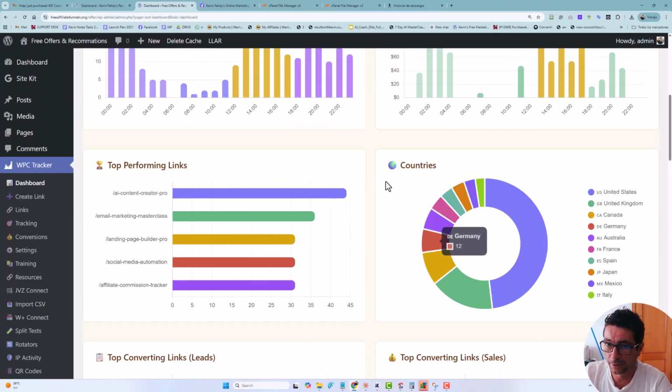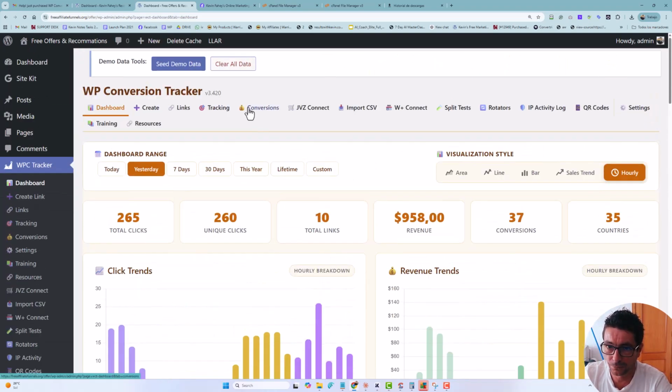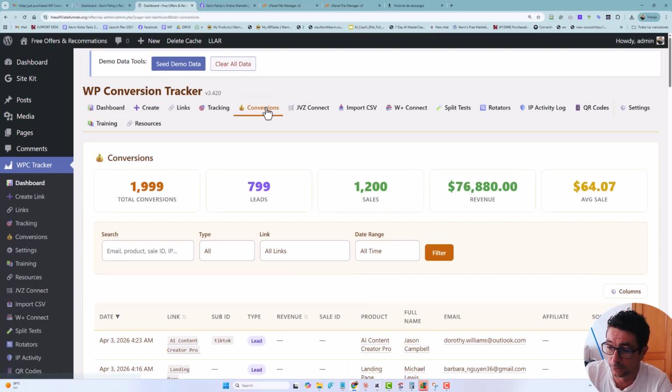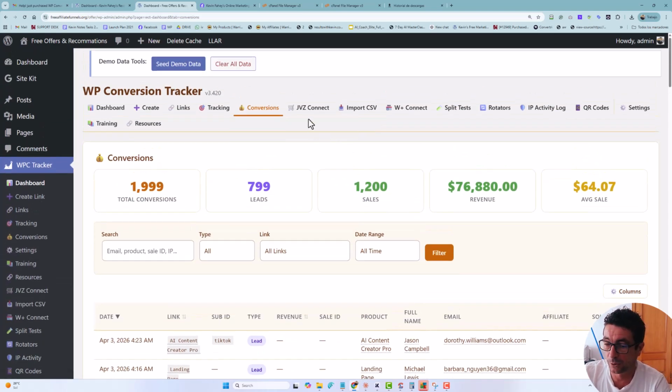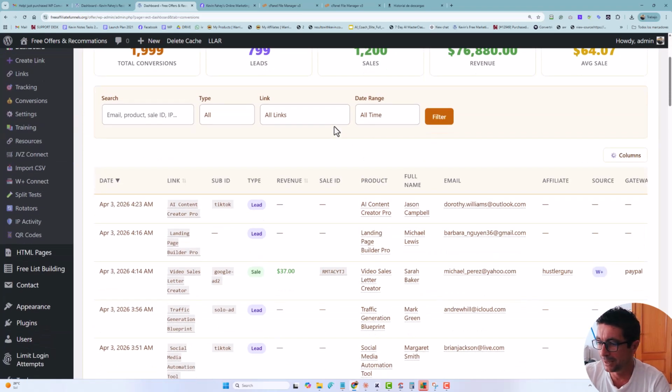Now, what gets really, really cool is when you go into conversions, I'll just go straight into that now because I just want to cover this part. It is just really cool. You can see here that everything is going to be tracked between your own marketing, JVZoo, and Warrior Plus. And we'll be adding more of a mapping feature here now, but it is really cool.